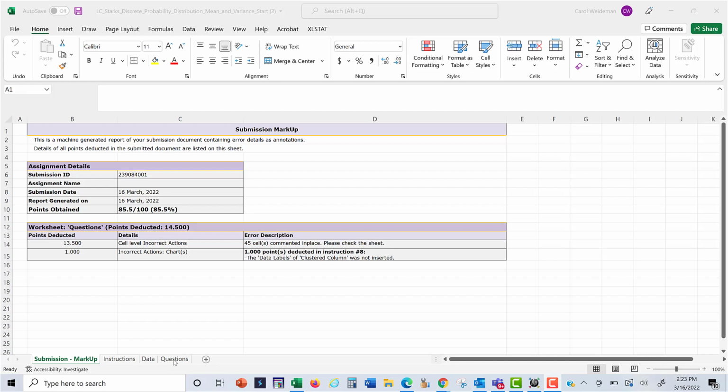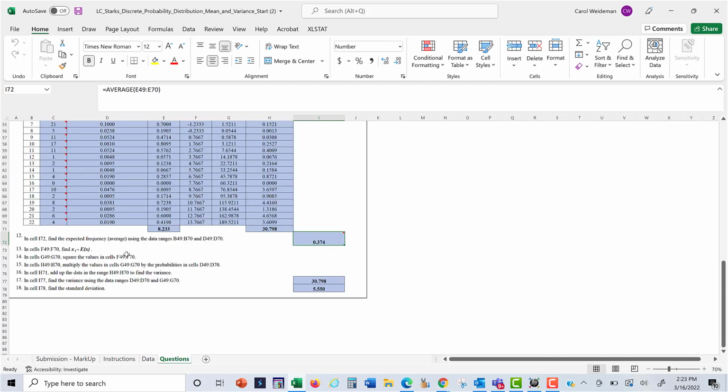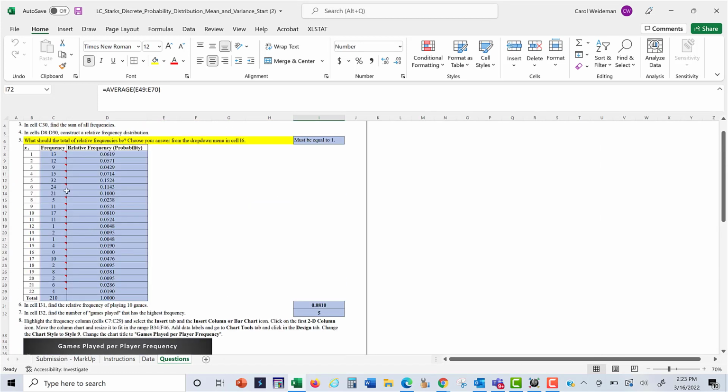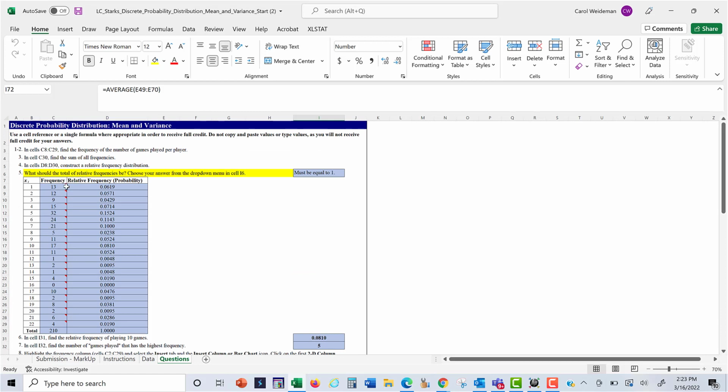So let's go back over to the questions. And the first said there's 45 cells commented in place. And the comments are going to be right here where you see that little red notation next to the cell. And if you move your mouse over it, you can open it up and see what the comment is. So it says there's a project error there in that cell. You didn't put the formula to the right formula. And in fact, right here, they tell you the formula that they want you to use. And if you go down each of these, you'll have the same error there, and it'll tell you what the formula should be. So that's a pretty easy fix on your part.